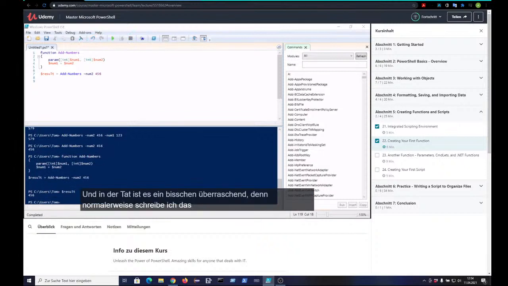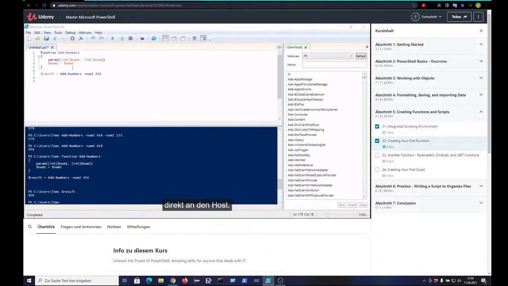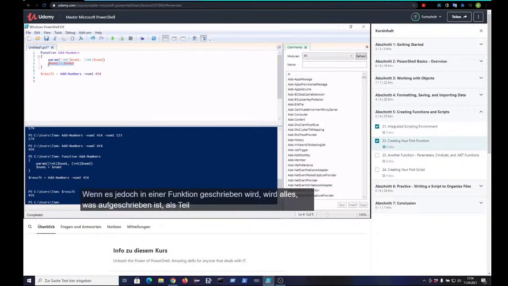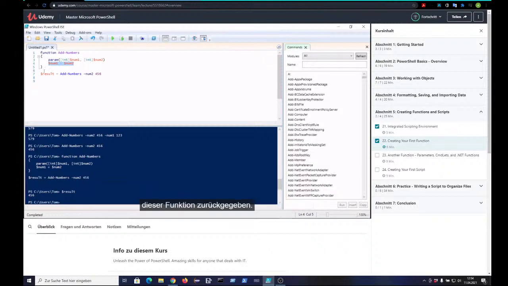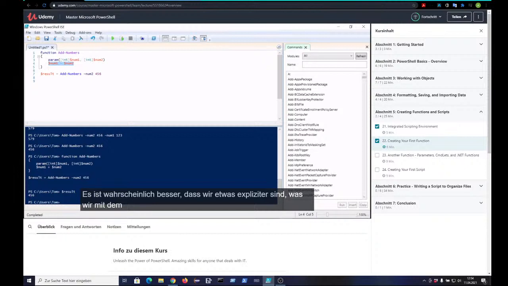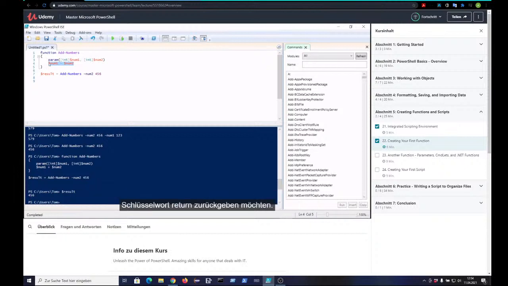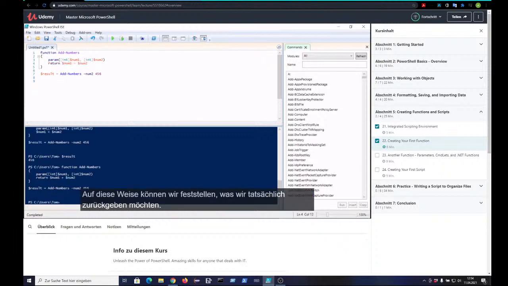That actually is a little bit surprising because usually this will just write out straight to the host. But in this case, if it's written in a function, then everything that's written out is returned as part of that function. It's probably better that we're a little bit more explicit about what we want to return by using the return keyword. This will allow us to determine what we actually want to return.